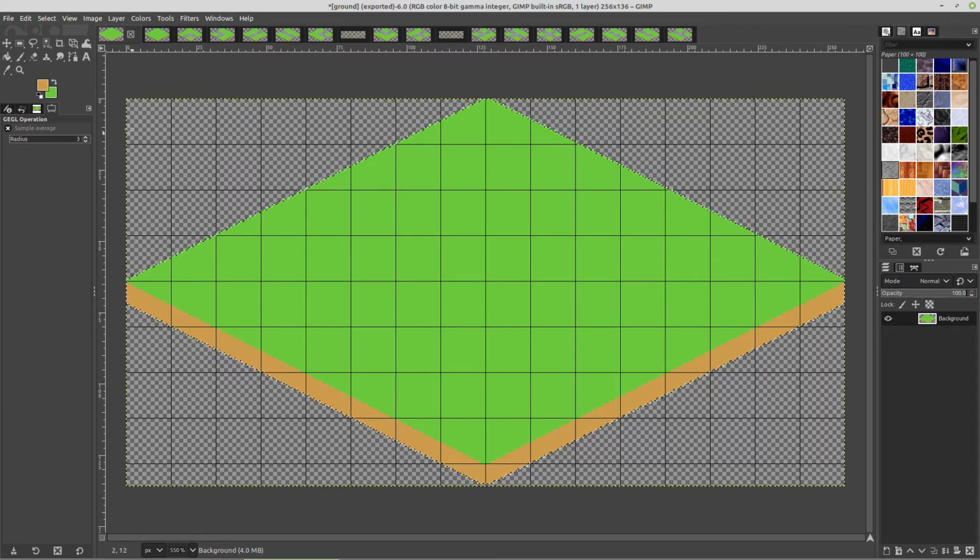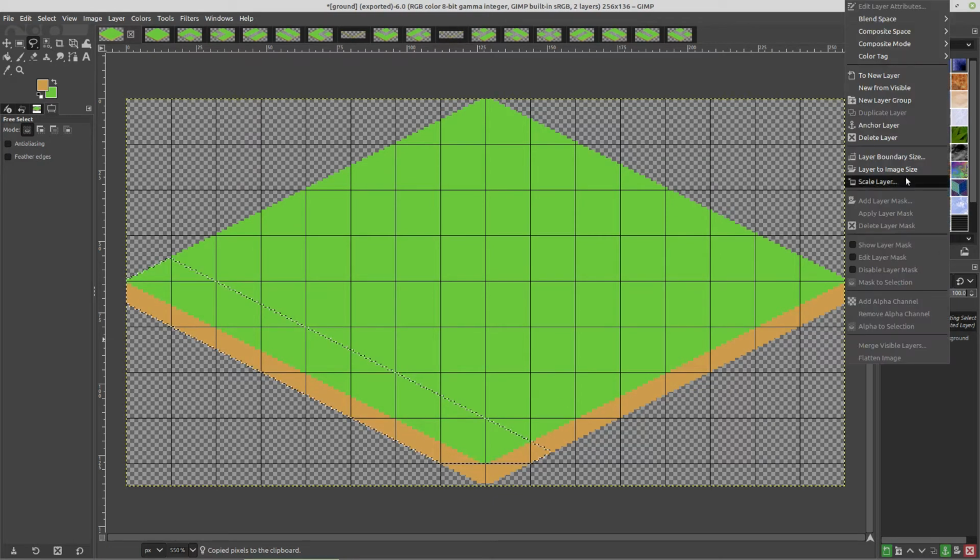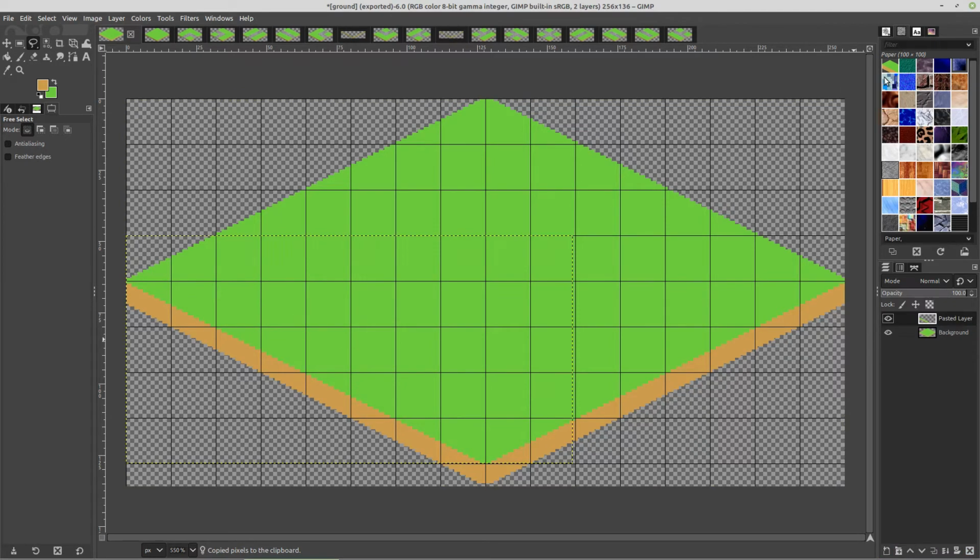So what we're going to do to make that dead end tile is we're going to use free select to copy an area like so. That gives us an even line. It looks even to me. Yeah, that's an even line. So what we're going to do is we're going to copy that, we're going to paste that, and we're going to send that to a new layer.